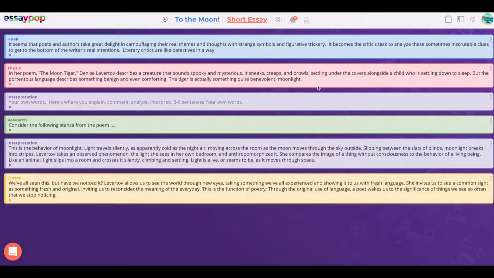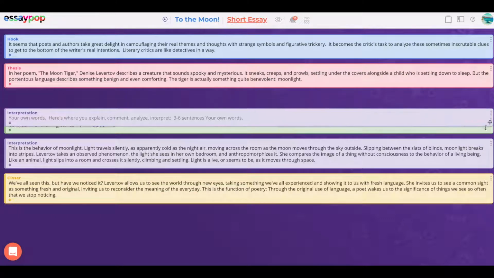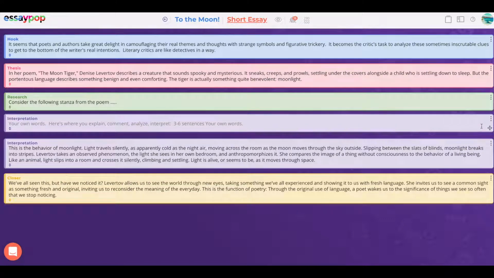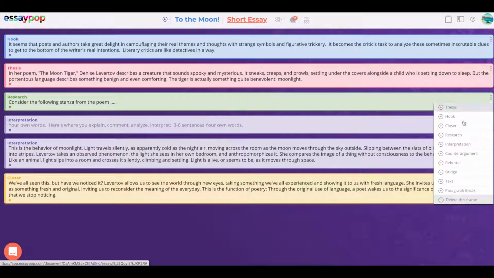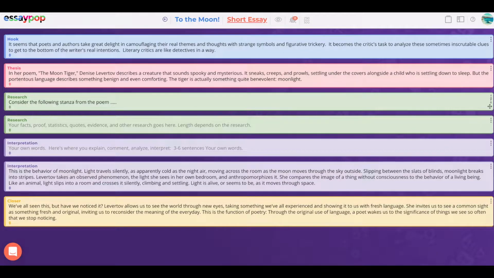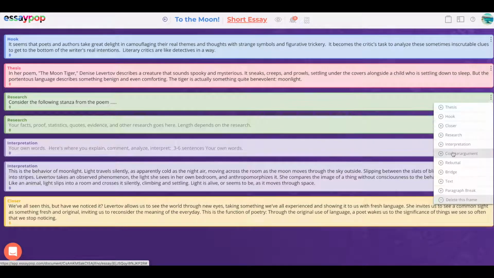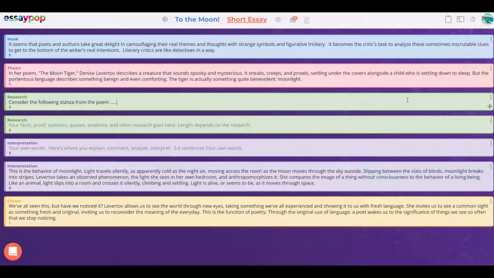You can do a lot of interesting things. For example, you can take these boxes and you can move them around if you'd like. So watch me move the interpretation here. I can add elements. I want to put another piece of evidence in there. I'm going to go ahead and add that here. There are a lot of different things you can add: counter argument, rebuttal, even a paragraph break. So those are there for you to use.